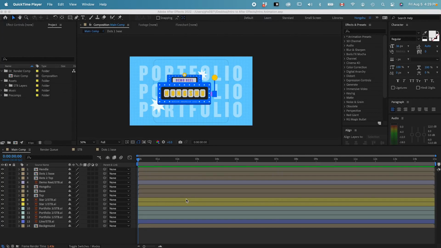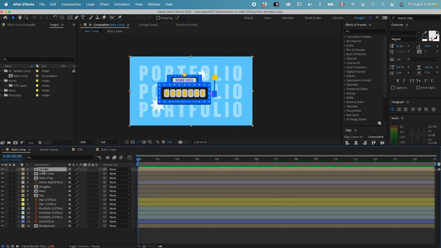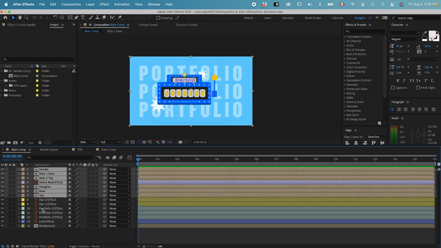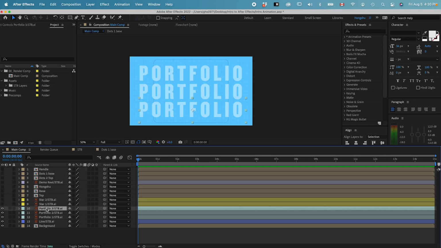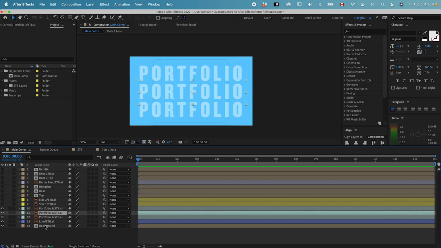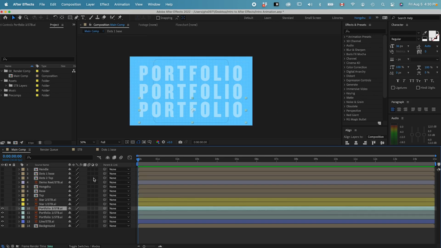In this class, let's start by animating the background. To get started, we can first hide everything on top of the background so that it's not distracting us. Let's go to the layers panel here. We don't need the handle, we don't need anything on top of the background. So after I select all these layers on top, I can toggle this eye icon here, turn it off. And now we only have the background and also this line here at the back and also the portfolio text.